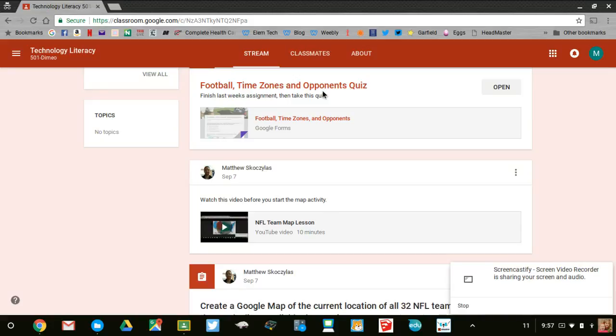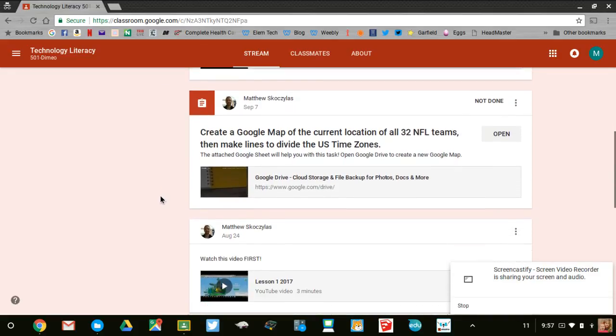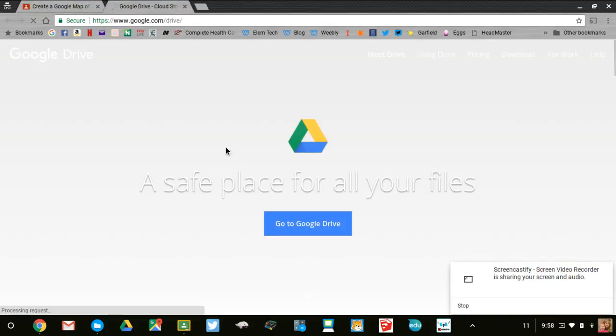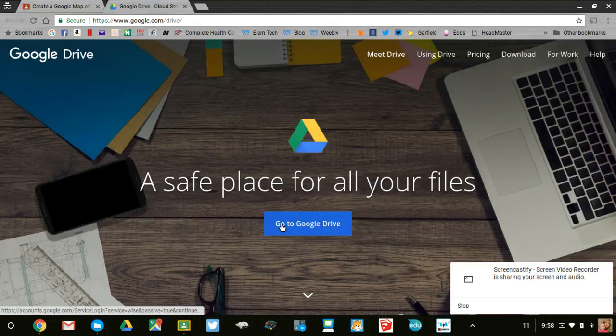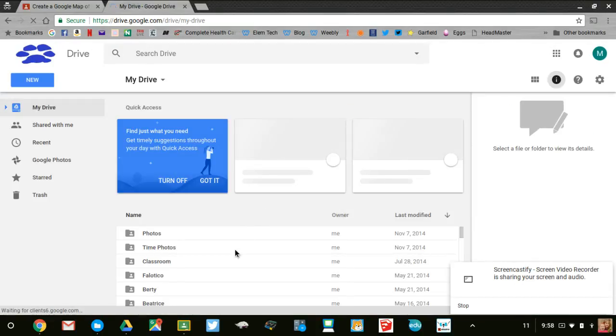Now, if you are not done, listen carefully. What you are going to do is slide down to the assignment. You must open up the assignment. To find your map, it's not going to be listed here. You need to go to your Google Drive account. So I'm going to click on the Google Drive link. I'm going to go to Google Drive. And in my Google Drive, that's where I need to find my map that I started last week.